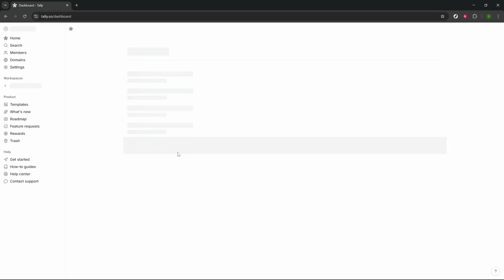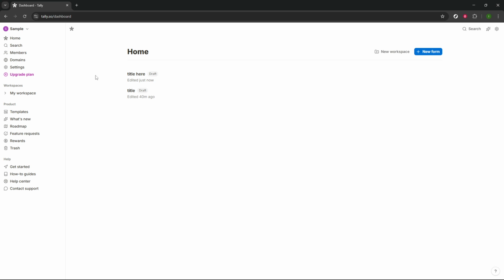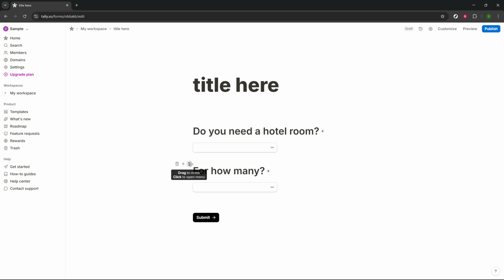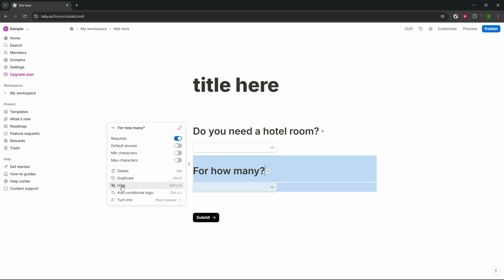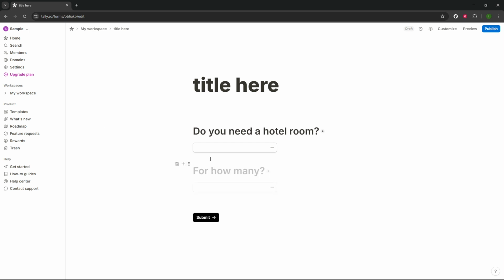At this point, select Hide to hide the question. But don't worry, it's not gone forever. We're just hiding it temporarily to set up the conditions. Still working with the same question, click the 6 dots again. This time choose Add Conditional Logic.